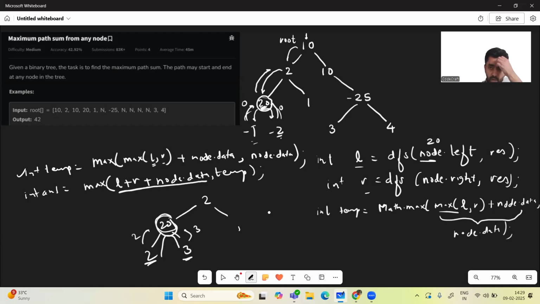So we want to calculate the answer at each node. That's what we are doing. So here at each node we are calculating this step, int answer equal to max of temp and L plus R plus node dot data. For example, in this case, we don't have anything, so L and R are 0 plus node dot data, which is 20. Temp is also 20. So answer will contain 20 only.